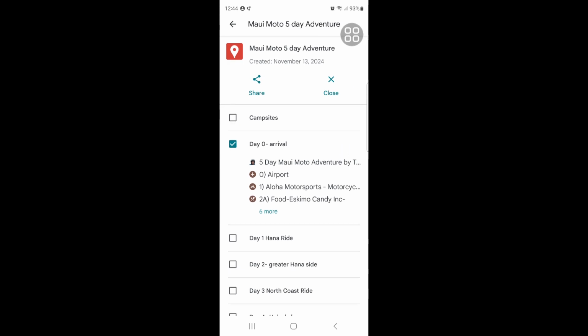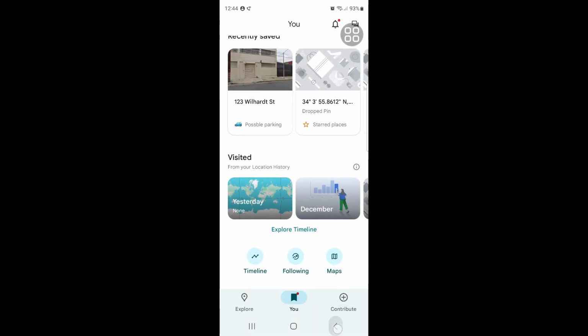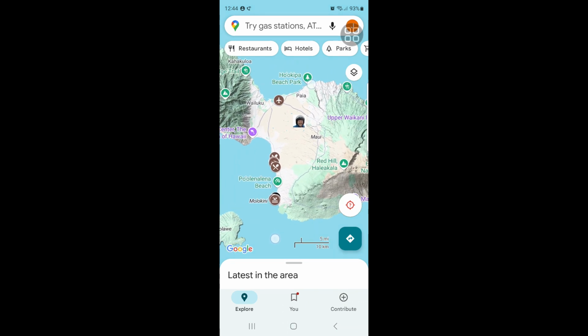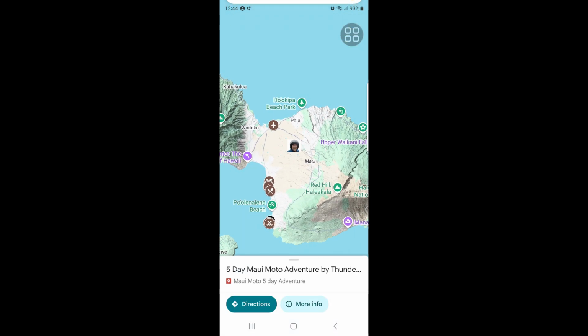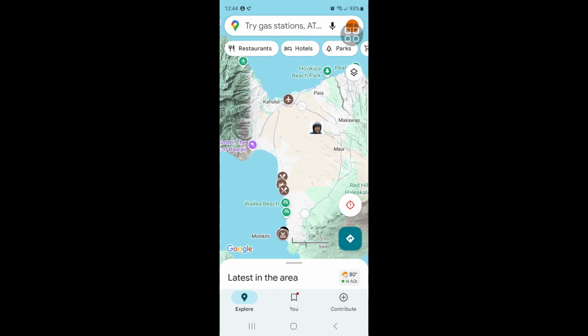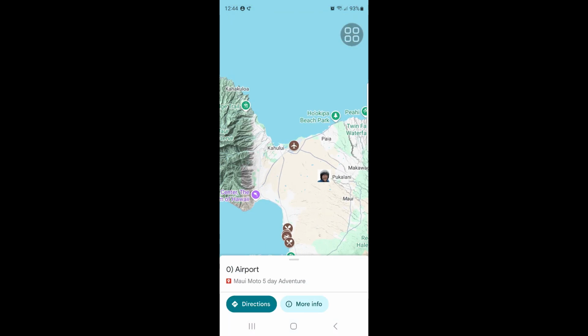I'm just going to go back with my back button 3 times to go back to my normal map. And here's my normal map. There's my logo in the center there. Pay no attention to that. So now we're on day 1. And this is what it's going to look like when you're out in the field, so to speak, with your rented motorcycle, your phone, your adventure, and my product.